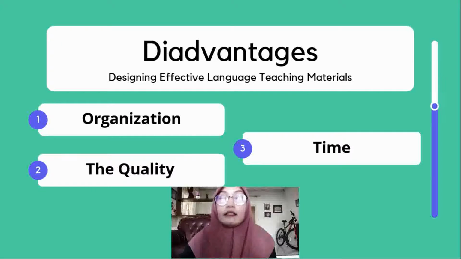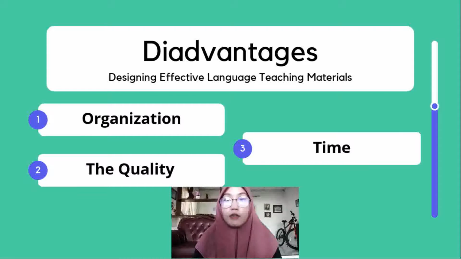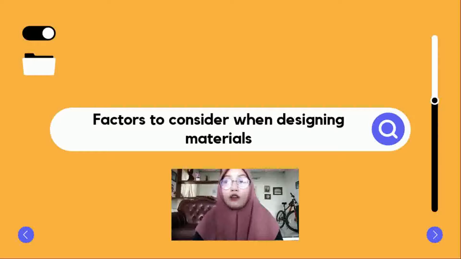And the last disadvantage is time. The key factor inhibiting many teachers from producing their own teaching material is time. After knowing the advantages and disadvantages of own material, we move to the factors to consider when designing material.